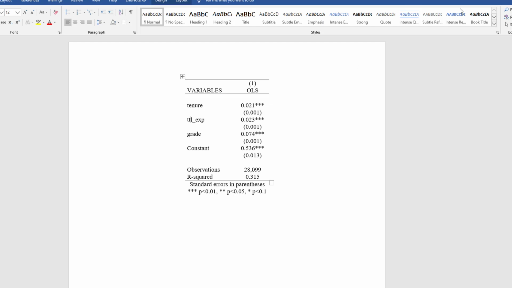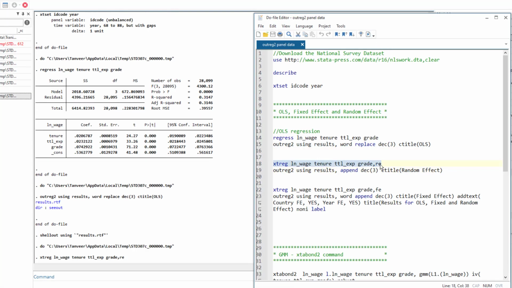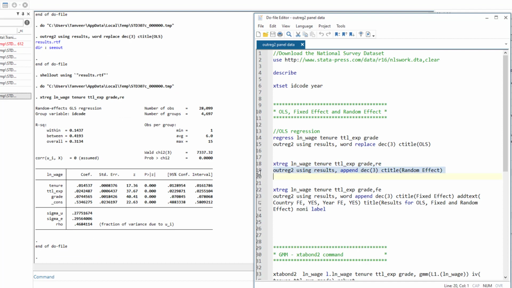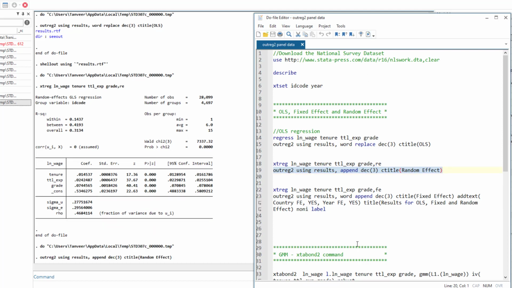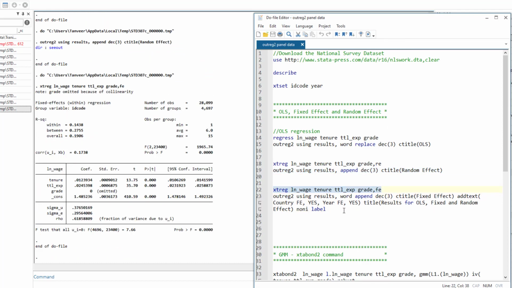So let's move forward. Now I'm going to run the random effect model, output its results, and use the append option so that we add another column by the name of random effect. Let me first run the fixed effect, and then we go to the results. Now I have this fixed effect. I want to output it, but this part of the equation is well known to us.